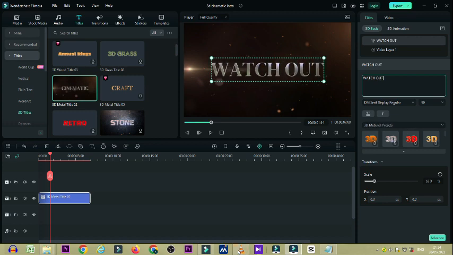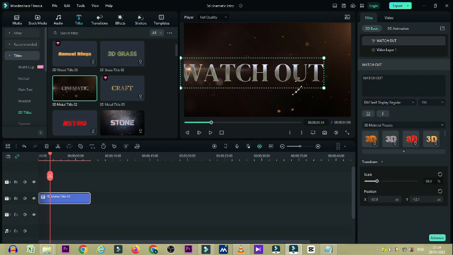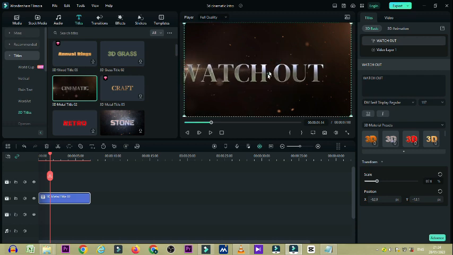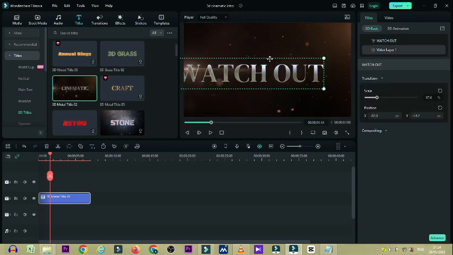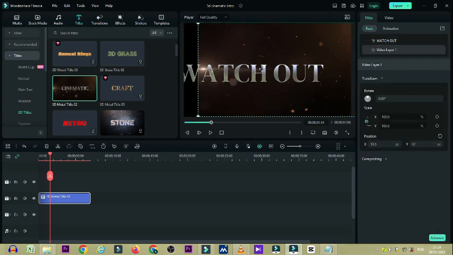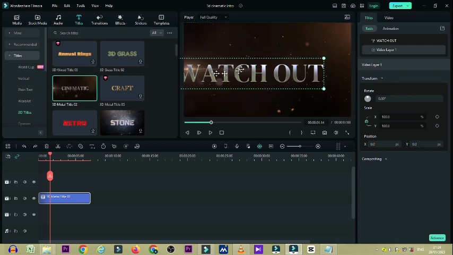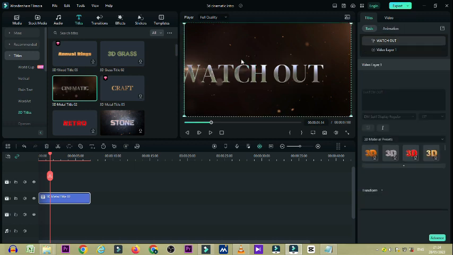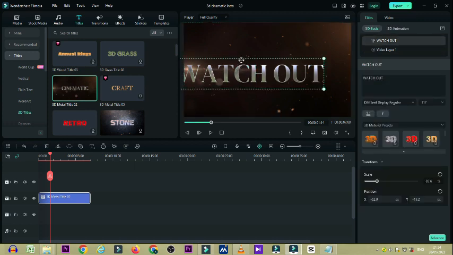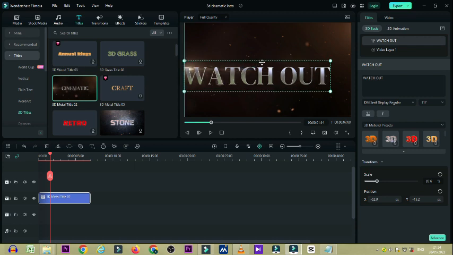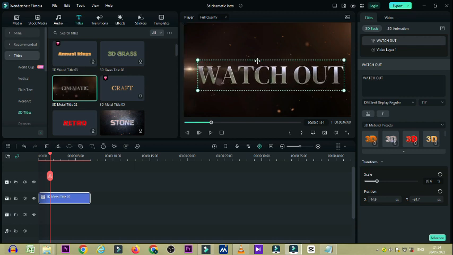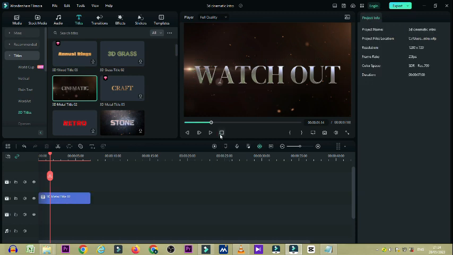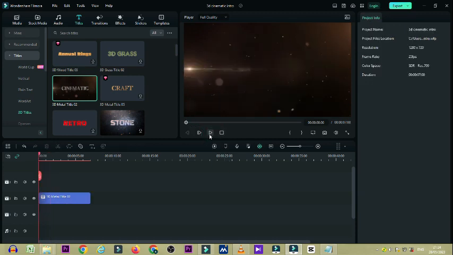You can increase it in order to fill the screen, but make sure that it's not outside the border. Okay, I'm going to Control Z here. Make sure you click on the image, and then you drag it to the center of the screen. So here it is. You can see if I take it back again and I play, "Watch out", and that is that.